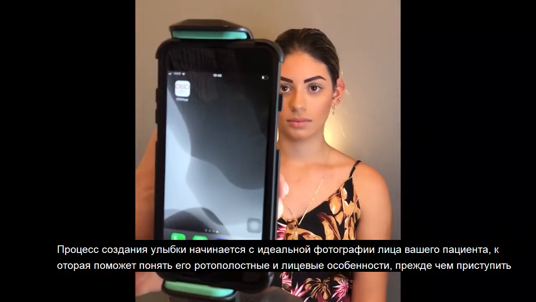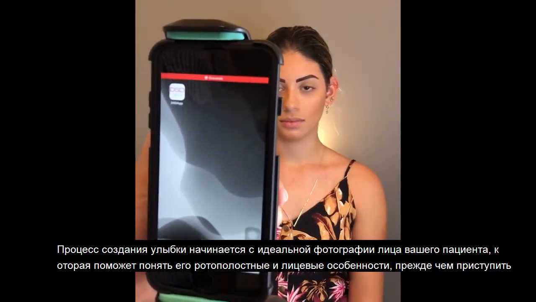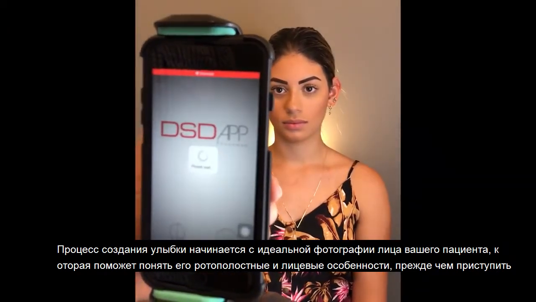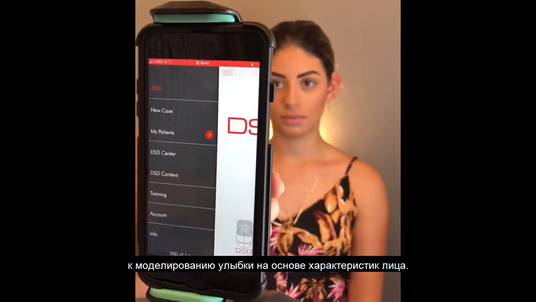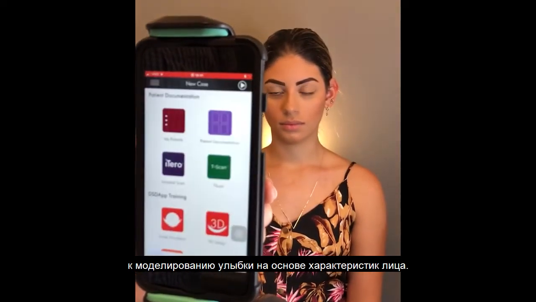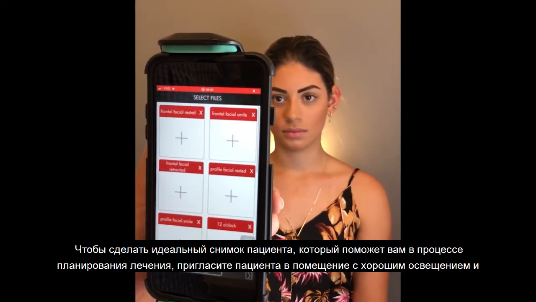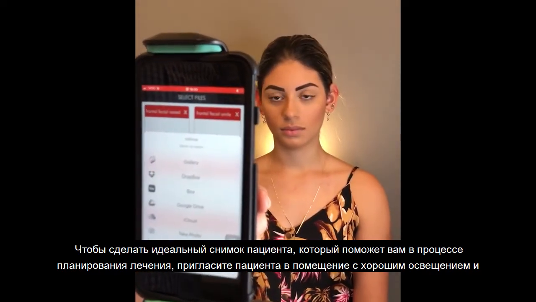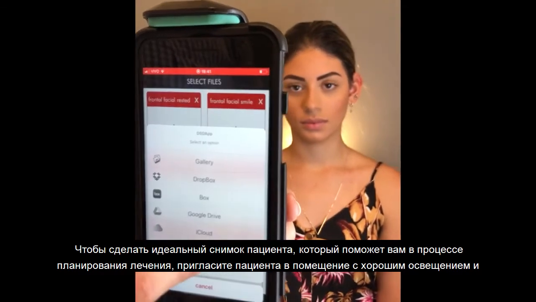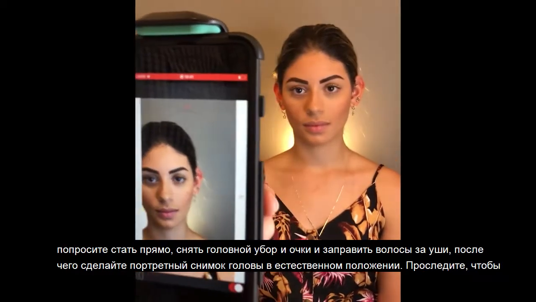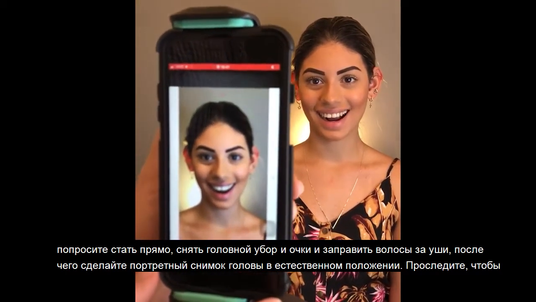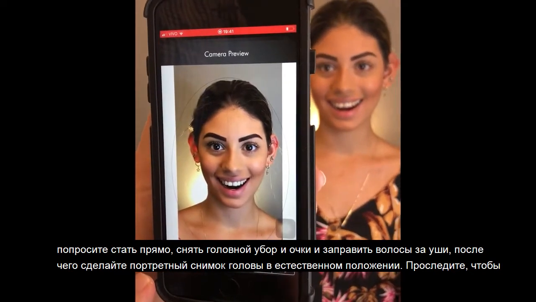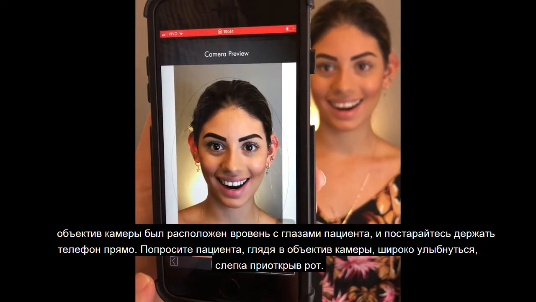The smile design process starts with a perfect frontal picture of your patient that will help you understand their oral and facial components before starting the facially driven smile simulation. To take a perfect picture of a patient to help you in the treatment plan process, position your patient standing up straight with no hats or glasses and hair tucked behind the ears and in a room with great lighting. Take a portrait picture with a natural head position and note that you need to level the lens of the camera to the eyes of your patient. And also make sure that your phone is straight.